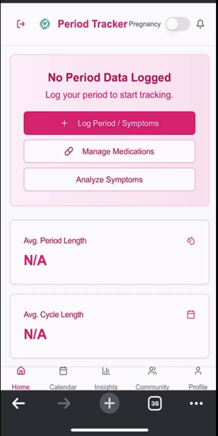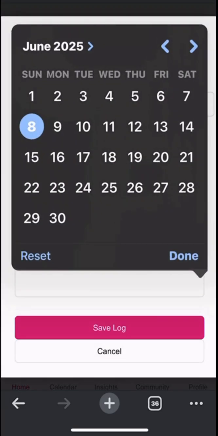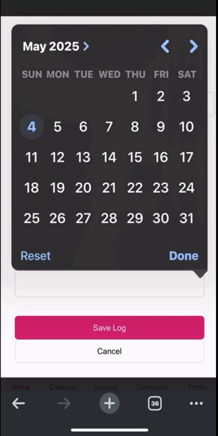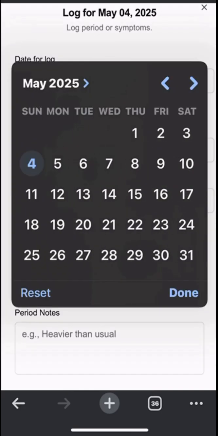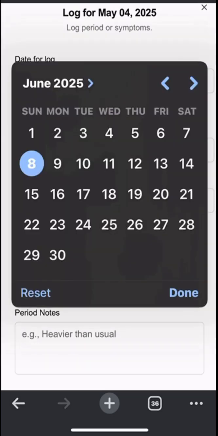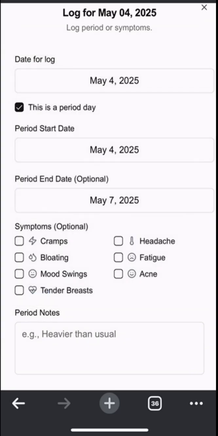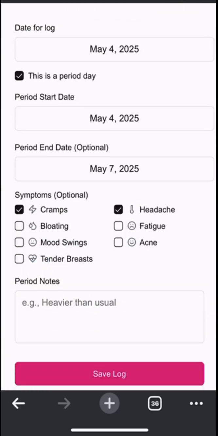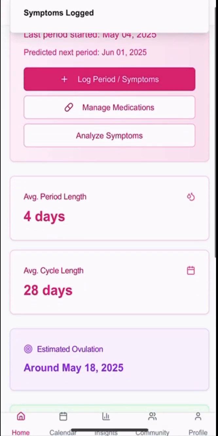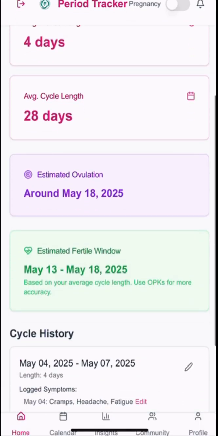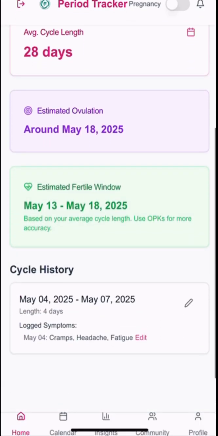While for the period tracker, it allows you to log your period, manage medications that you take during your period, and also analyze the symptoms using artificial intelligence. So for instance, you log in a period, let's say last month you had your period on May 4, and it ends on May 7, right? And for that period you had cramps, headache and fatigue. You're able to log that. So it calculates your average period length, which is 4 days, and your average cycle length, which is 28 days. It also shows your fertility window, which is between May 13 to May 18.